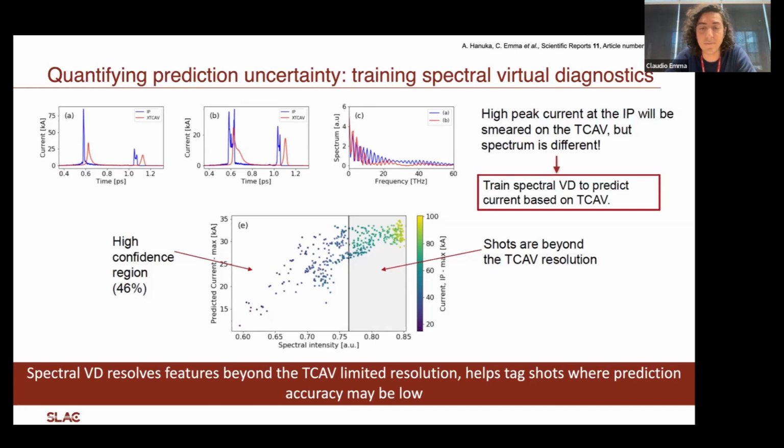And it's something that will allow us to infer, or at least set some kind of boundary on, the goodness of fit for our virtual diagnostics, and it's going to be important, especially for FACET-II for very high peak current applications. So we're looking to implement this going forward.